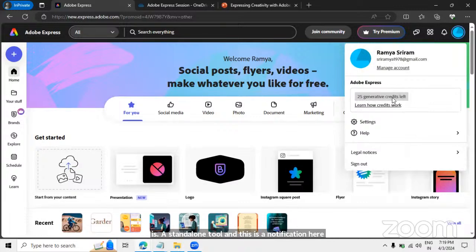As you can see here, I have 25 generative credits left for this particular month. For April, I still have 25 generative credits available in this account. As I start using AI powered features in this account, every time I use one, the credits will be decreasing. Once it becomes zero, you will not be able to use AI powered features for this month. For the next month, you can use it again, and 25 credits will be given to you. And you can see this is sign out. Whenever your work is done, you can sign out.